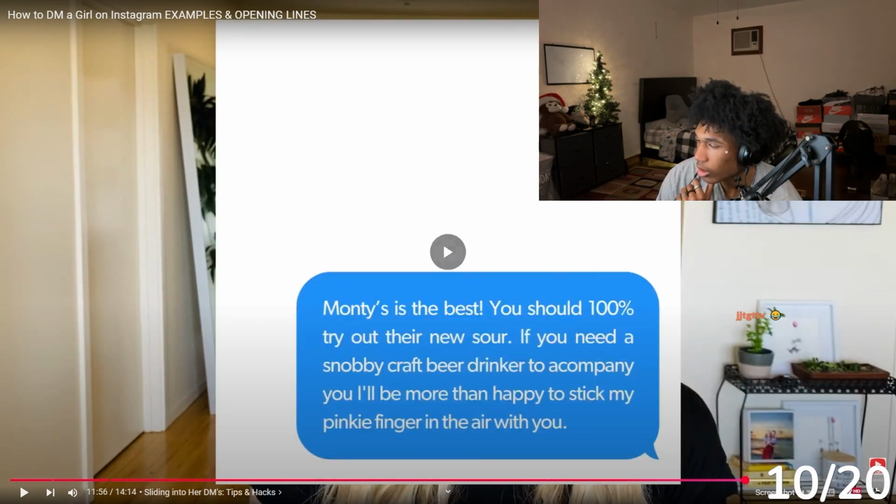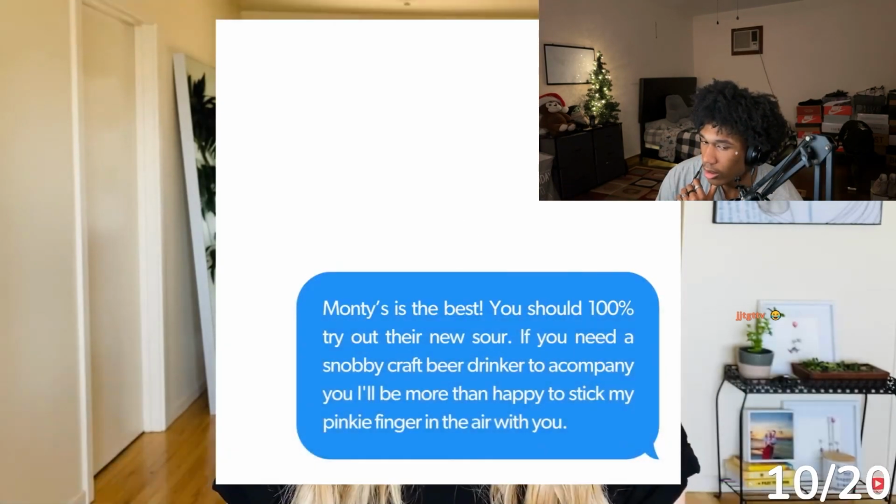I love that he's... Is this British, Riz? They drink with their pinky fingers up? I'll be more than happy to stick my pinky finger in the air with you.